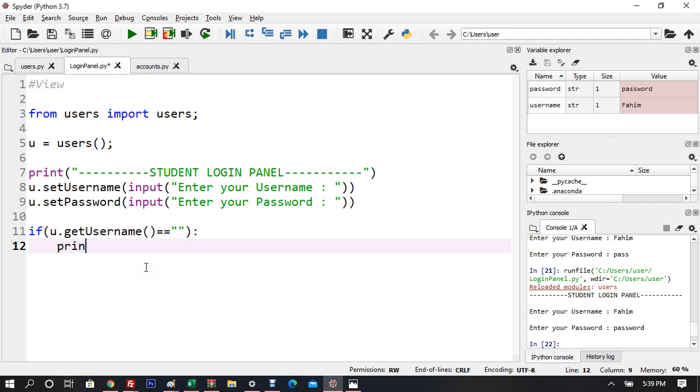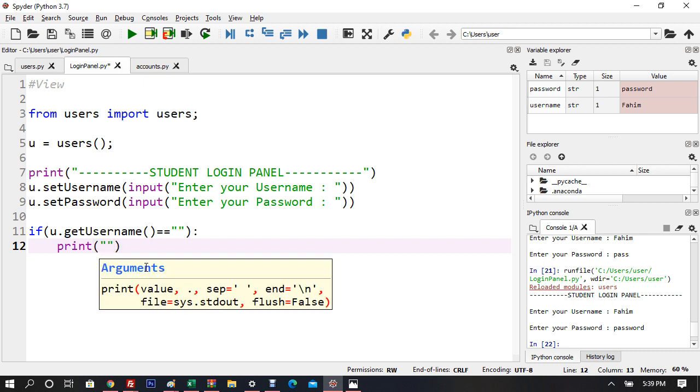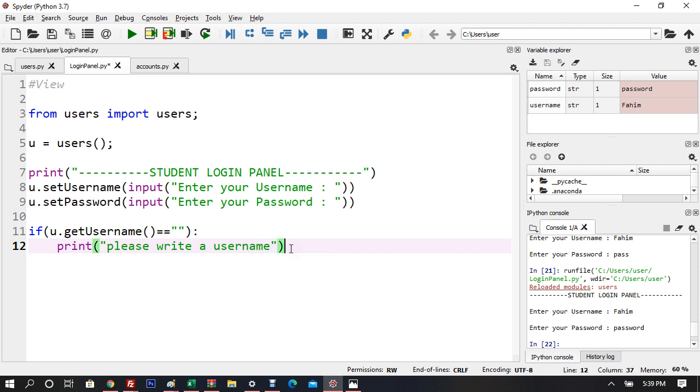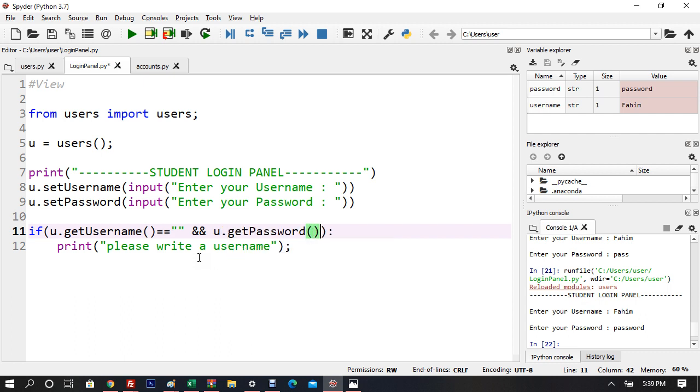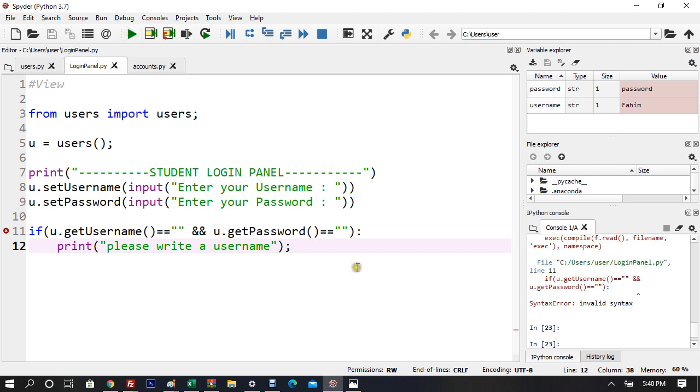You print "please write a username." So you can still manage to do this. You can print "please write a username," right? Or you can use "and", right: u.get_password is a function, it's equivalent to blank. Then you say "please write a username." Then you can clearly see that yes, you are getting it right.